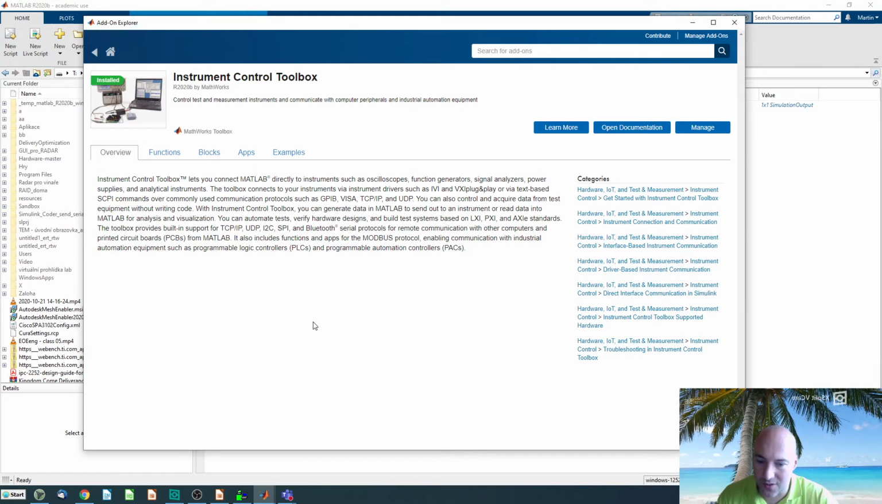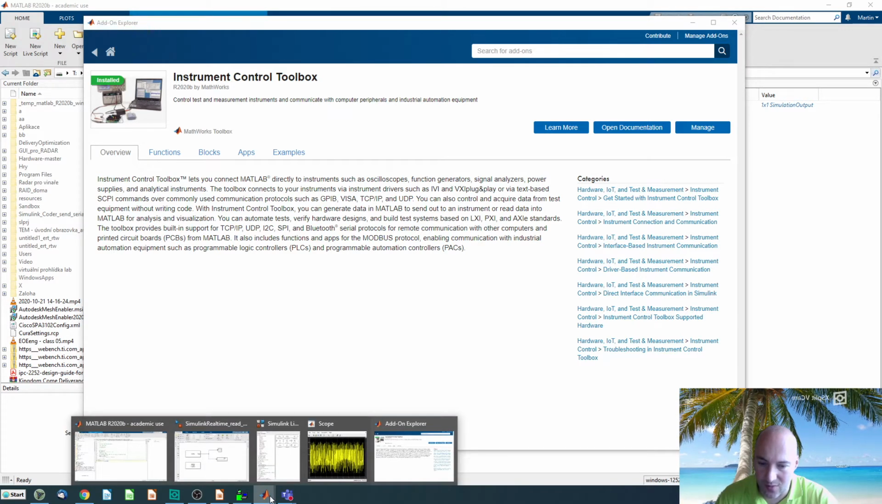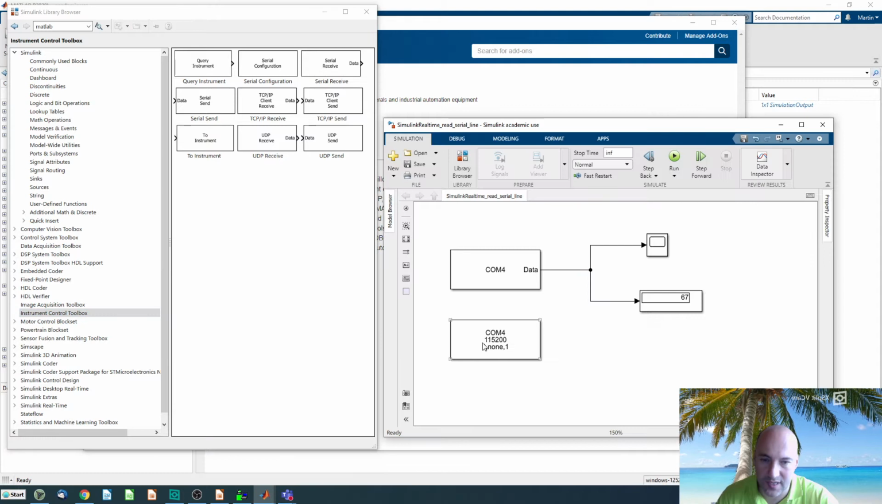So after you install this and you restart MATLAB, then we will have new toolboxes that will appear in Simulink. So here you can see I have instrument control toolbox, and here we have different options how we can actually send the data from the instrument to the PC or back. So we'll make use of this icon, the serial receive, a little bit later, and I'll show you how to configure it.